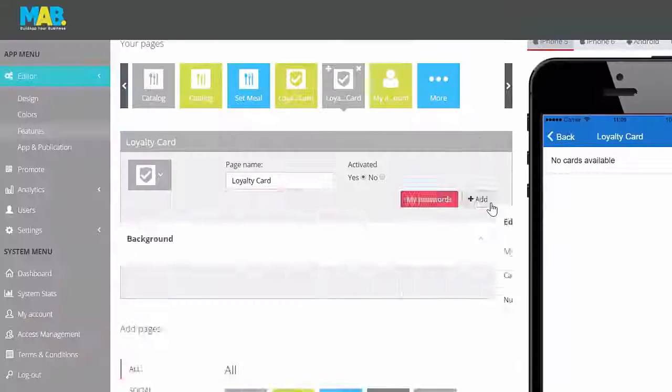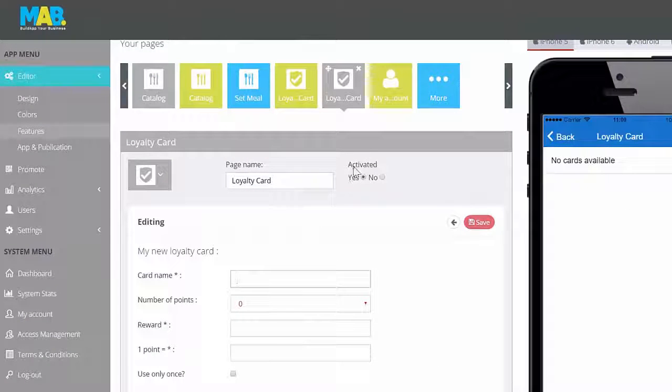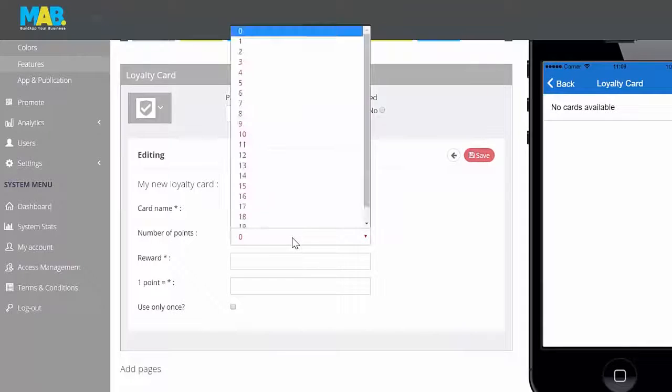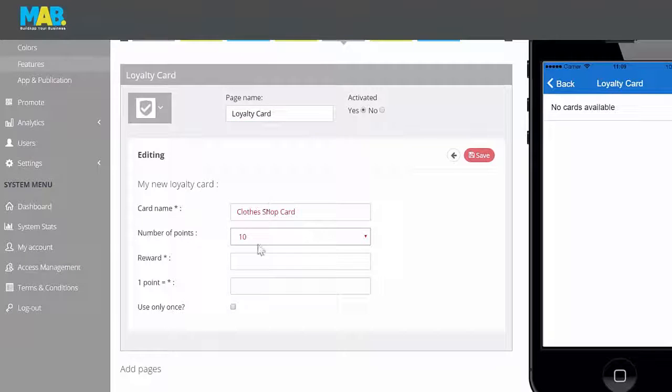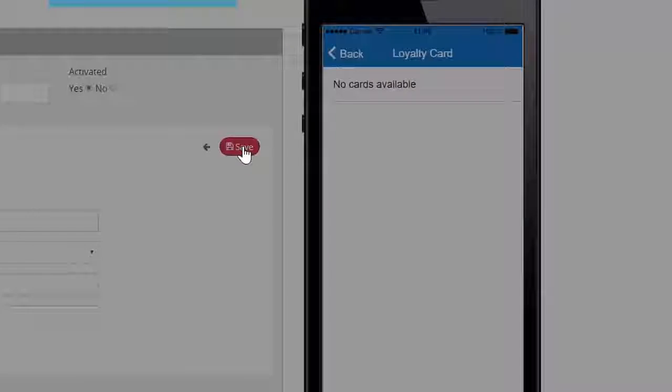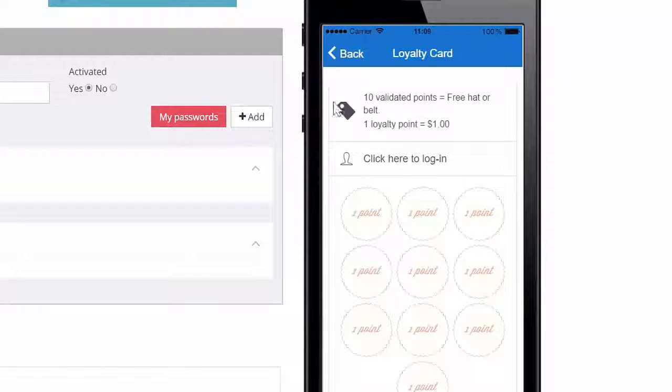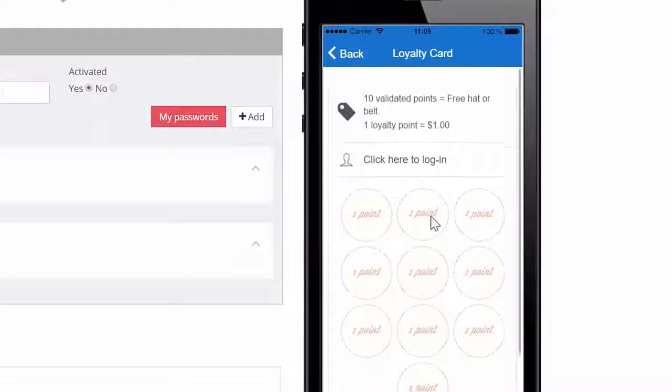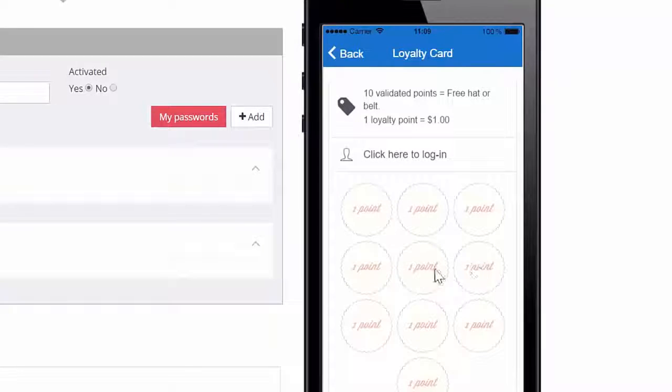Loyalty card. You're now able to replace the old-fashioned loyalty cards with a fancy in-app loyalty system. This way, business owners can reward their customers with extra benefits. Simply add a card name, the amount of points, and the reward per point. Have a look and try it out. It's a great way to make sure customers return to the application and business instead of going somewhere else.